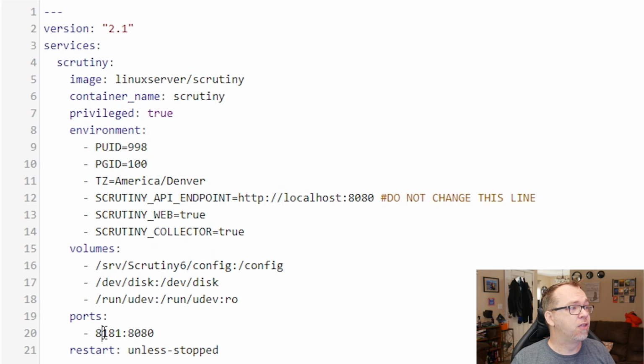Even if you change the ports here, don't change the port here. It breaks everything. Doesn't work. Keep in mind, this is still a work in progress. Still some rough edges. So we're going to have Scrutiny Web true.